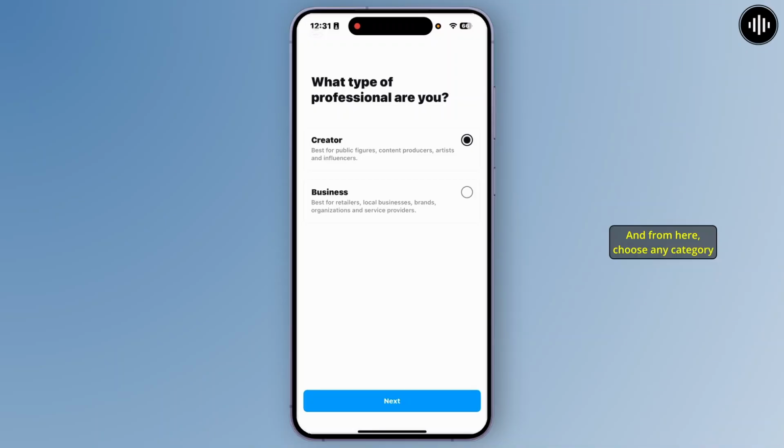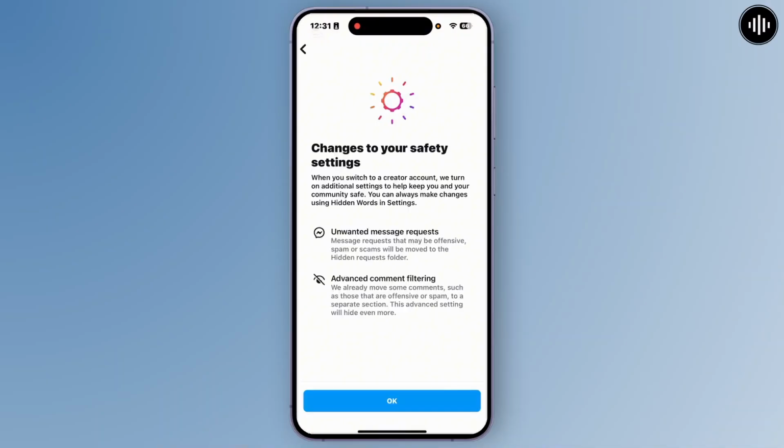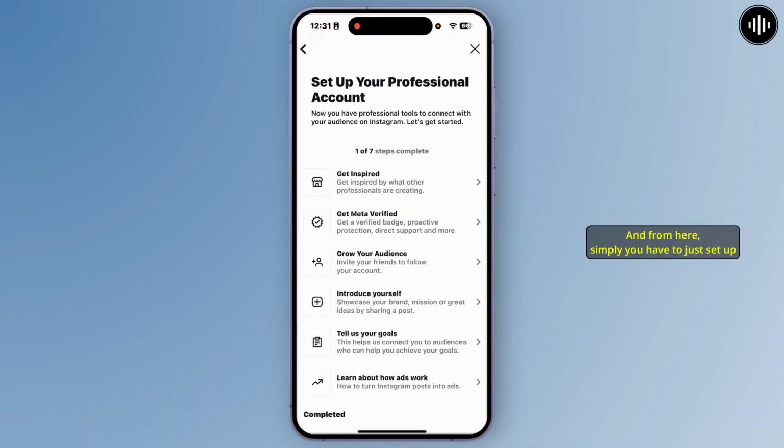And from here, choose any category, like for your creator or business. Simply choose any one and tap on next. Alright, tap on OK. And from here, you simply have to set up your professional account.